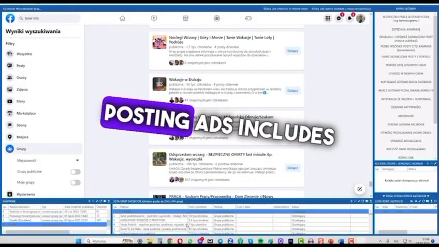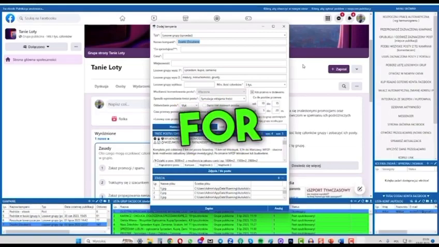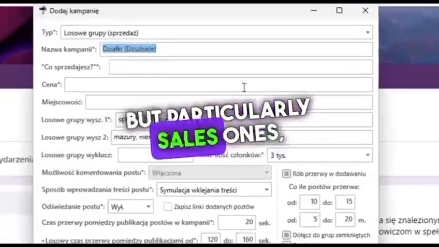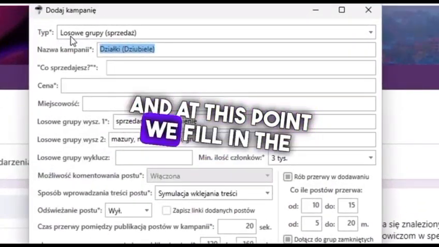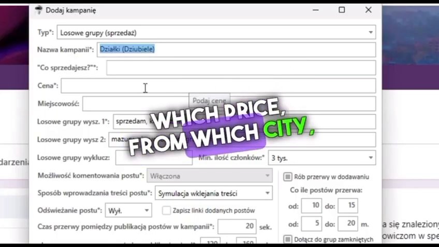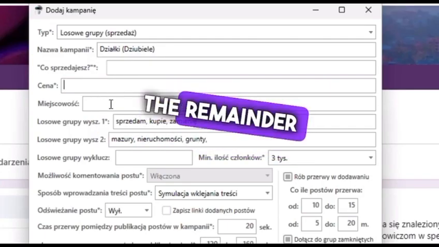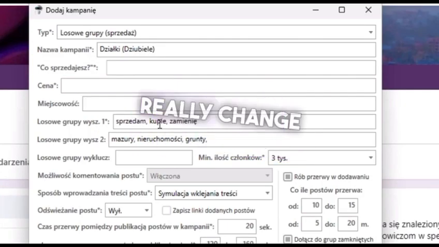Another option for posting ads is right here. As a type, we can opt for random groups, but particularly sales ones. And at this point we fill in the information. What we're selling, for which price, from which city. We also select keywords for the relevant group. The remainder of our options don't really change here.